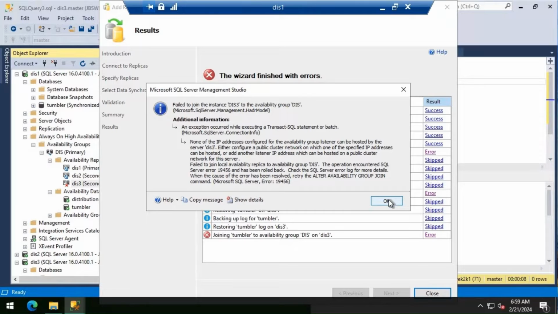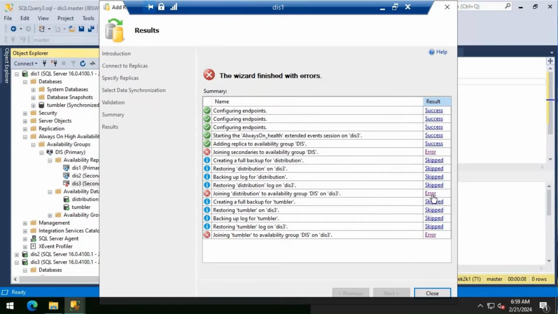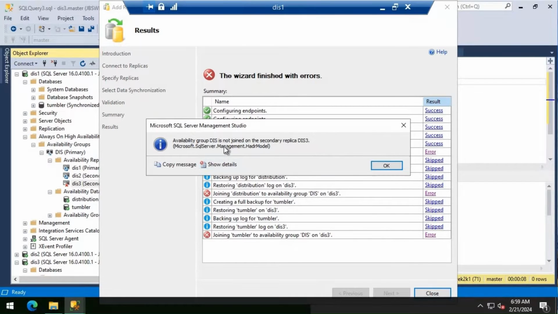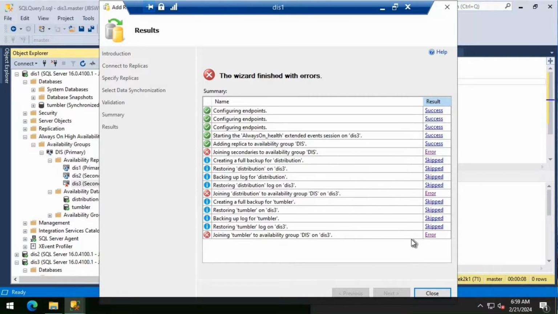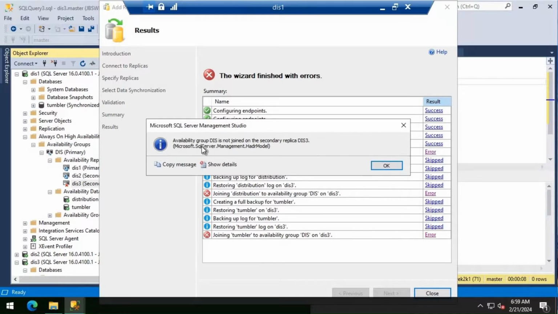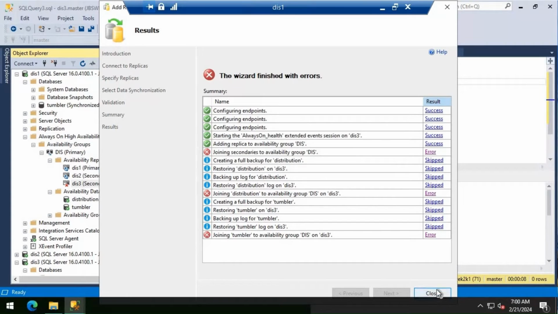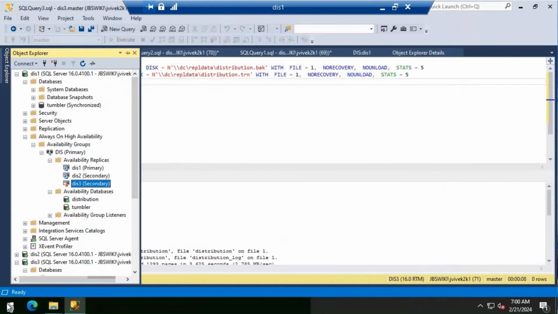We will try pinging DIS3, and then we will check if the subnet that is used for DIS3 is part of the listener or not, and then we will work on it further. Let's look at other errors. For this one, it basically tells us the availability group DIS is not joined on the secondary replica. And also for another database, it tells us the availability group is not joined to the secondary replica. So what we'll do now is click on close, and then let's open the cluster administrator.